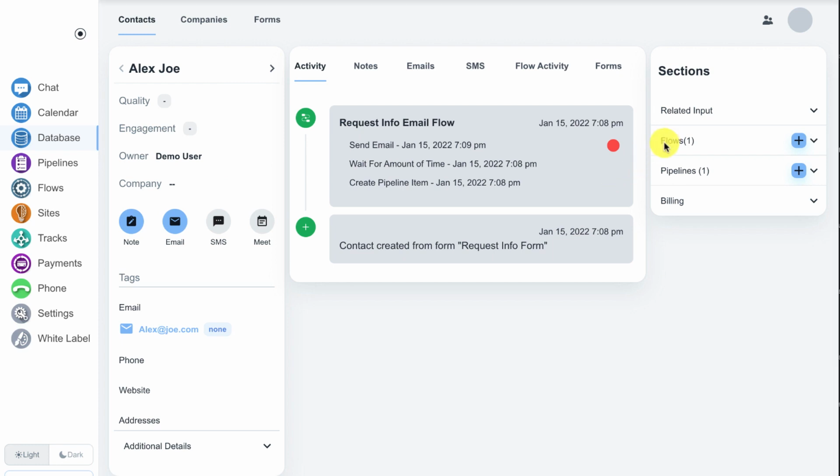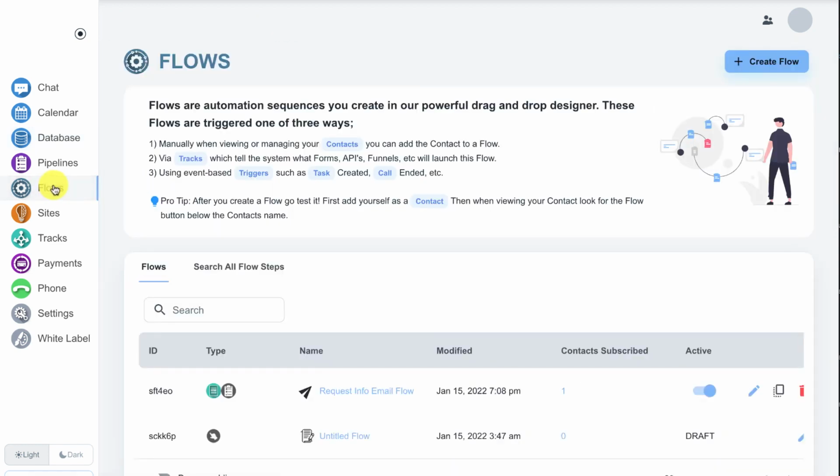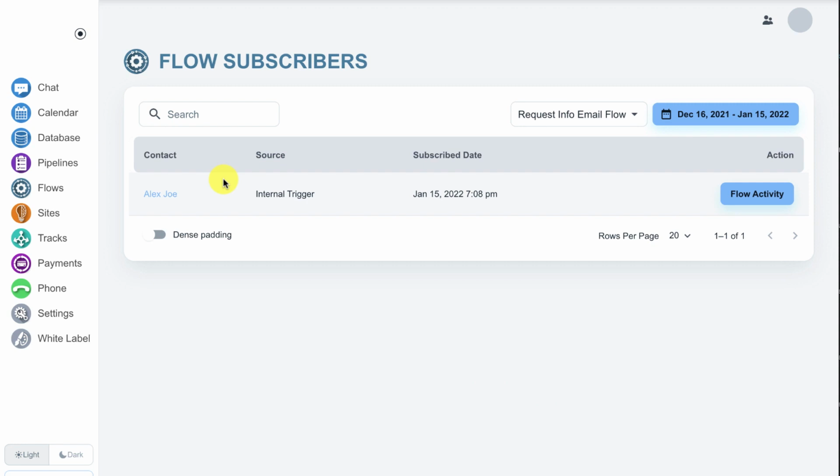I'm going to show you now another way you can troubleshoot your flows and see what happened. You're going to go into the flow section, and here you're going to look for the flow that you created, the request info email flow. Here I can see how many contacts are currently subscribed in that flow. I can click on this number, and it's going to show me all the contacts that were triggered in this flow. Here I see my contact Alex.